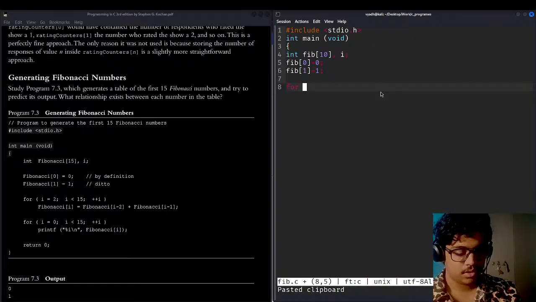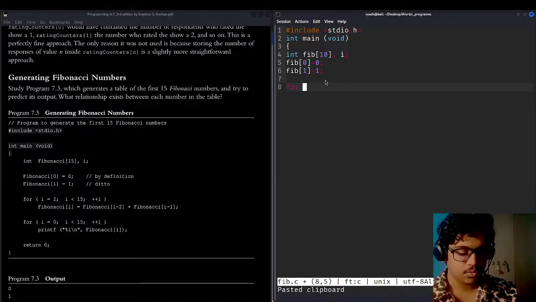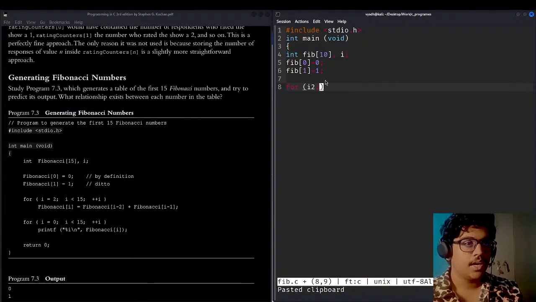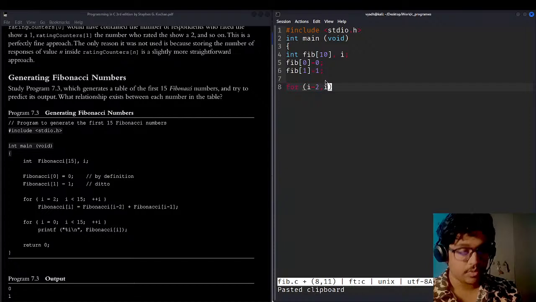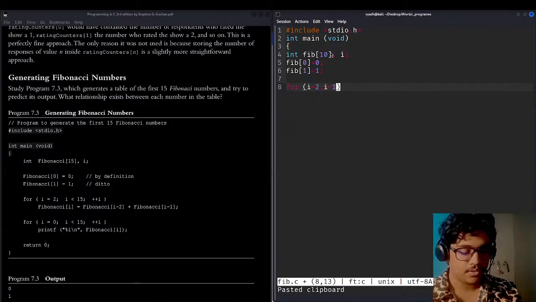So for I, we will not be starting with 0 because we have already told the compiler the value of Fibonacci index 0, and for the first index we have already assigned the value. So now we will be beginning from 2 and we will be going till 10. Not is equals to, because the size is 10, so the last element accessed is 9. So up to 10, or before 10, sorry.